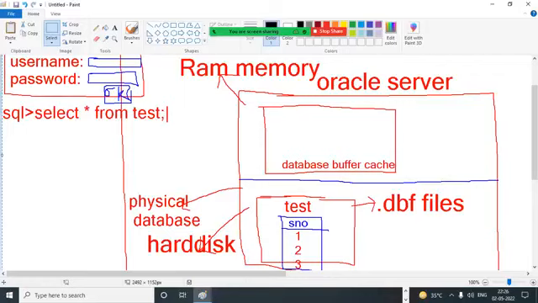Whenever we are submitting a select star from table name, it is the same as a Java, .NET, PHP, or C++ language. Whenever we execute a program in those languages, where is it executed, in the hard disk or the memory area? Very good, the RAM memory area. Same here, whenever I type select star from table name.